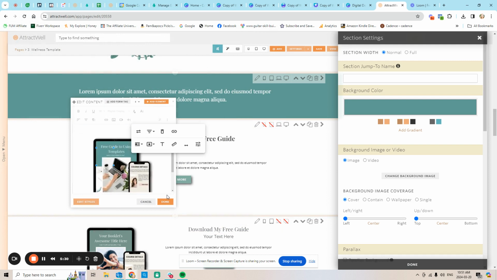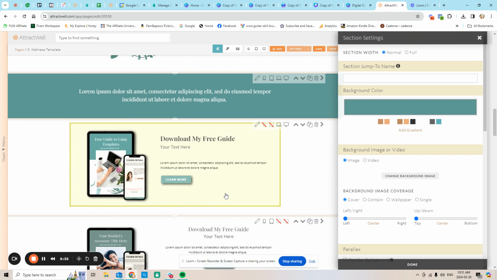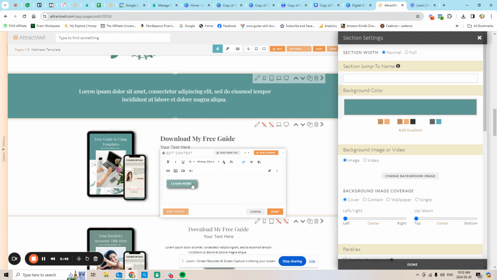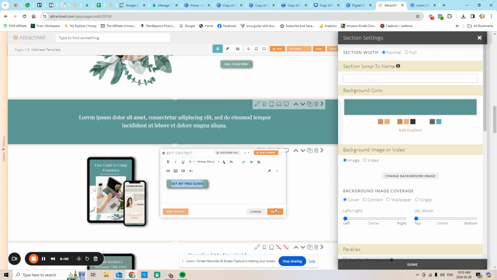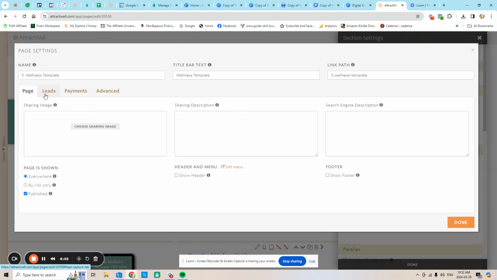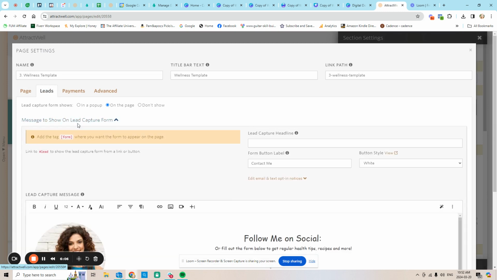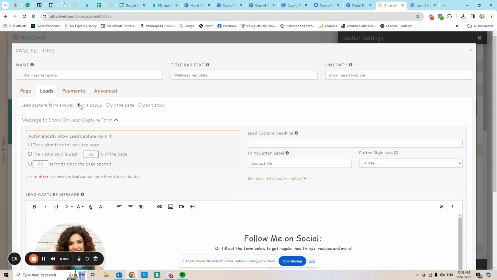In terms of setting up a freebie, if it's a PDF, you want to be uploading that PDF to the files section of your system and then creating a campaign. You can insert the file into the campaign so that that's the campaign that delivers your freebie, so the email that delivers your freebie. And then once you've done that, if you want to make this a pop-up, you would just edit this button, make it #lead, and change this to like get my free guide. And in the page settings here, under leads, what you want to do is make sure it says lead capture form shows in a pop-up instead of on the page.